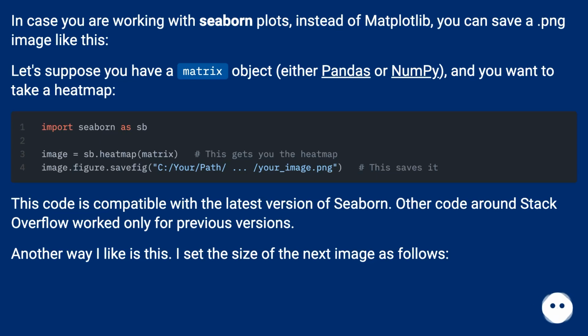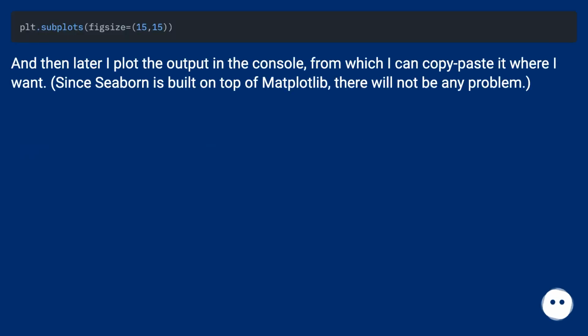Another way I like is this. I set the size of the next image as follows. And then later I plot the output in the console, from which I can copy-paste it where I want. Since Seaborn is built on top of matplotlib, there will not be any problem.